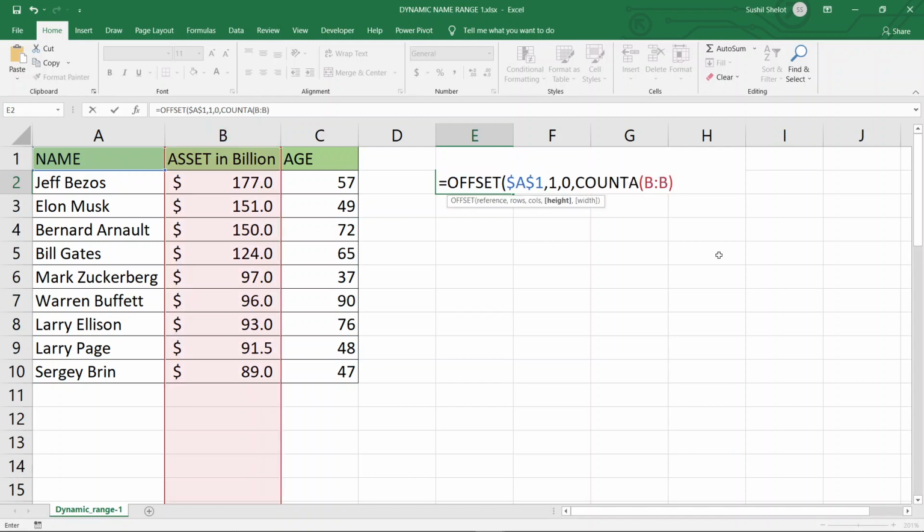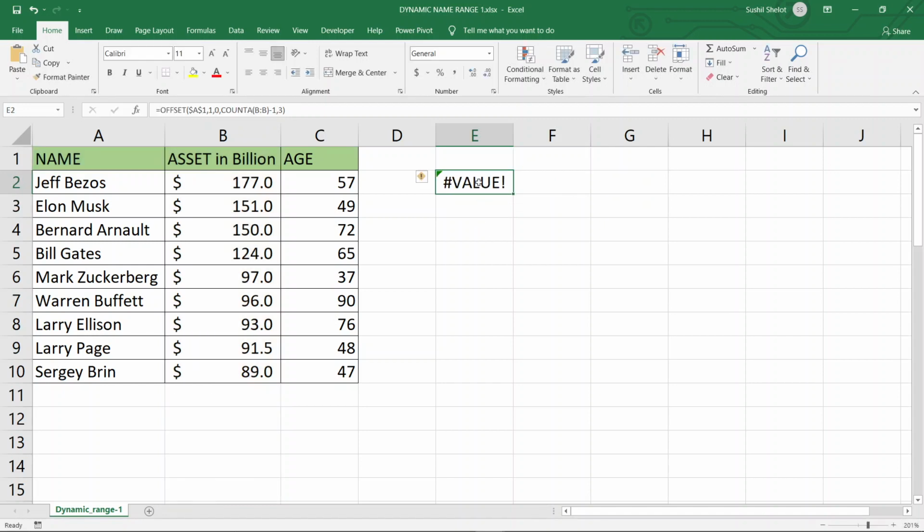I'm going to close it, and I don't want the title of the column to come in, so I'm going to say -1. And then the next thing I need to retain here is the number of columns. Those are 3, so I'm going to retain those as 3 as it is. I'm going to close the parenthesis and say enter. Now what I have done here is I only created the syntax that I'm going to use in the dynamic name range.